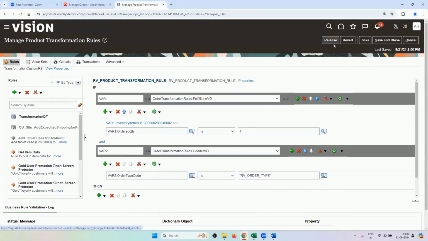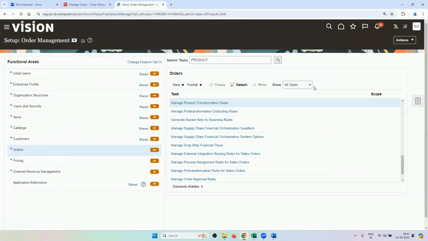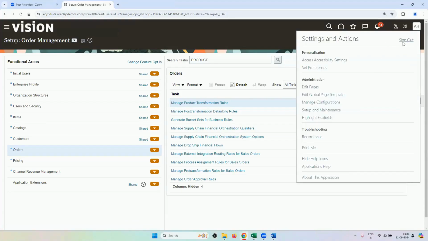Yeah. So I will click on release. Rule, okay. Click on save and close. Now I've defined two rules, post transformation rule and product transformation rule. Now let me sign out and sign in and create a couple of orders and show you if it is working or not.